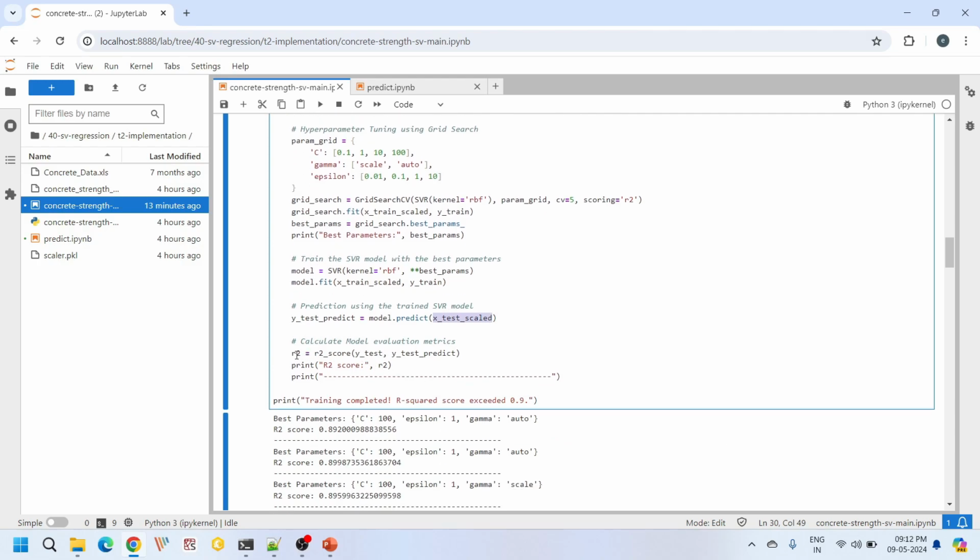Then we evaluate the R2 score. Here, a score of 1 indicates a perfect fit, but in practice, any value greater than 0.85 can be considered to be a best fit. The calculated R2 score value is then printed along with the best hyperparameters found during this grid search.